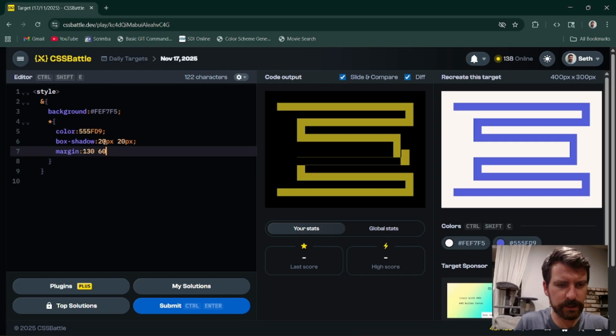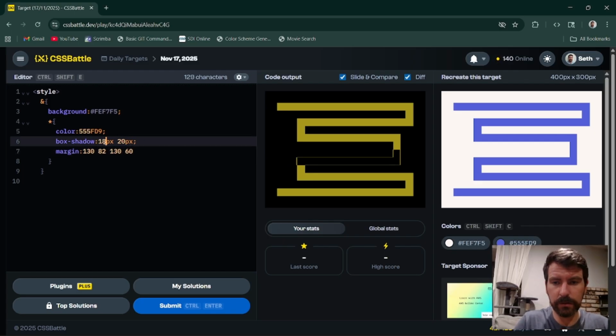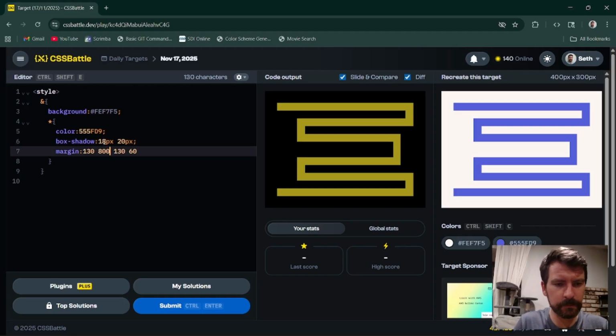Okay, 60 on that side, 30 on the bottom. Oh, it's 60 on that side, and then this one's 70, 82. Oh, well, that's a dirty trick. It's a different width. At least with box shadow, that's a lot easier to adjust. Oh, man. All right.